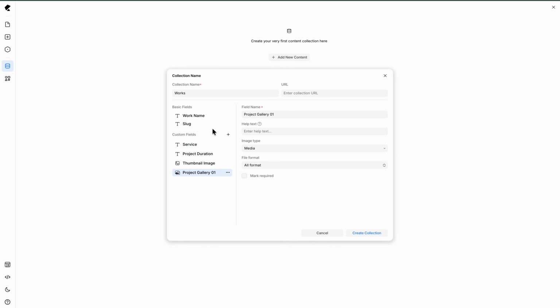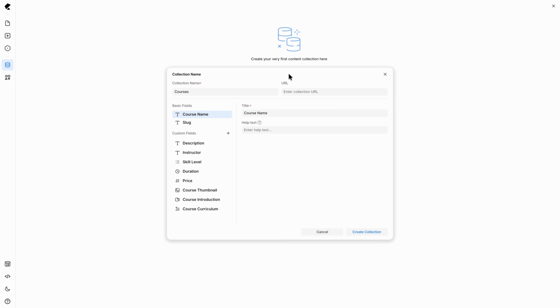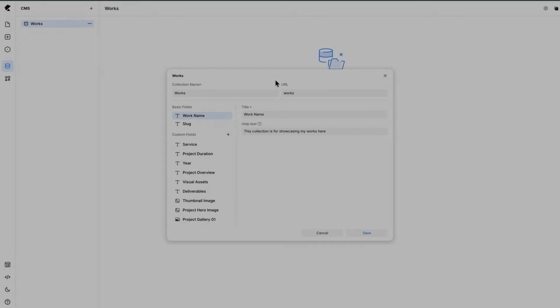But let's take a look at an example of how a similar collection setup could look for a different website entirely. For example, a website that sells courses. Instead of project details, this collection might contain fields like course description, instructor, skill level, duration, and price. You could also add a course thumbnail image, a preview video URL, and even a rich text field for the course curriculum. Each website has different content requirements, and that's exactly why collections are so powerful.